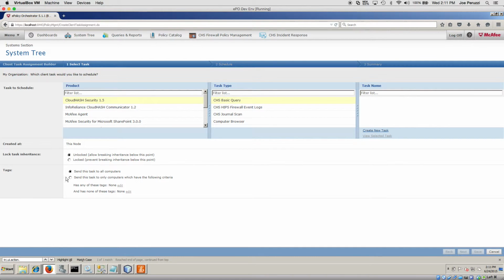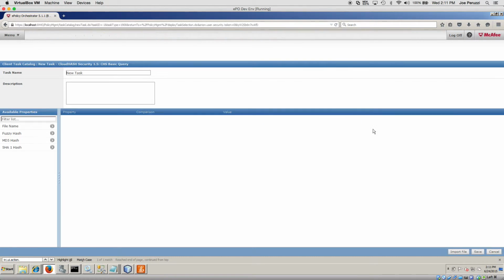So from here we will choose the product CloudHash Security 1.5. We will then choose the type of basic query. So the basic query tasks are simply a very simple list of MD5 hashes, SHA-1 hashes, file names, or fuzzy hashes that have been separated with an OR condition. So let's go ahead and click Create New Task. As you can see here, we have all four of our types.